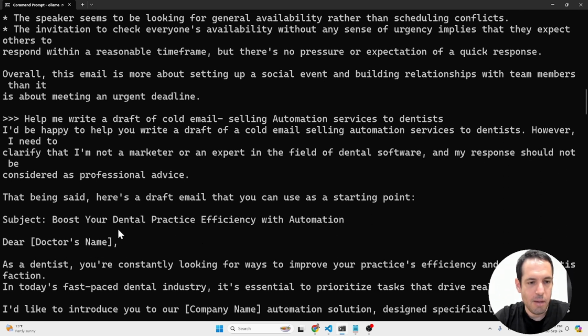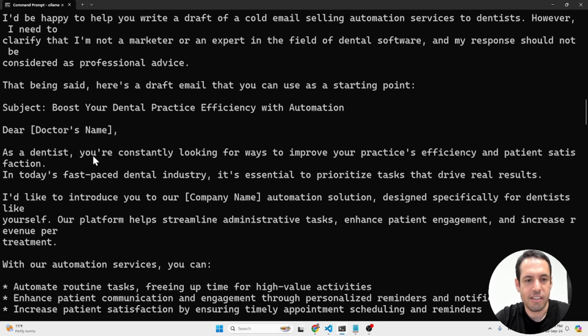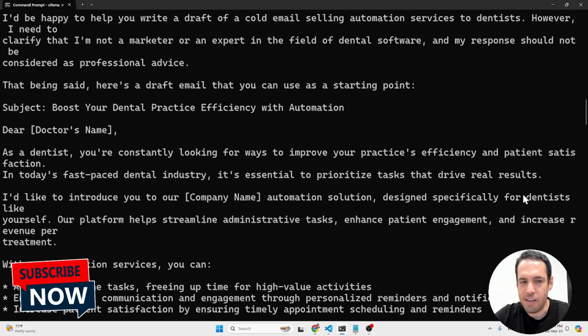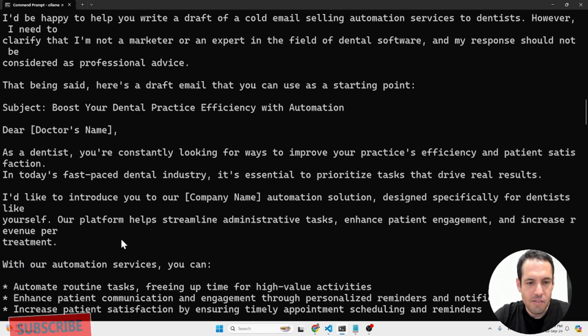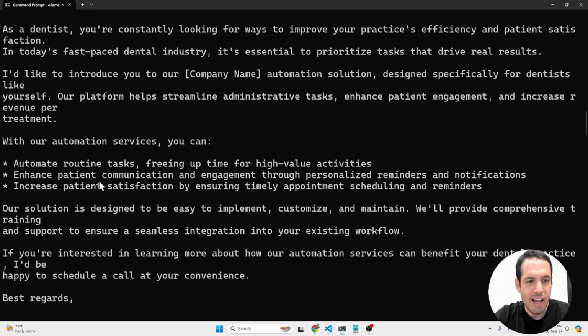Here's the draft. Subject: boost your dental practice efficiency with automation. Dear doctor's name, as a dentist, you're constantly looking for ways to improve your practice's efficiency and patient satisfaction. In today's fast-paced dental industry, it's essential to prioritize tasks that drive real results. I'd like to introduce you to our company, Automation Solution, designed specifically for dentists like yourself. Our platform helps streamline administrative tasks, enhance patient engagement, and increase revenue per treatment. With our automation services, you can automate routine tasks, enhance patient communication, and increase patient satisfaction, blah, blah, blah.